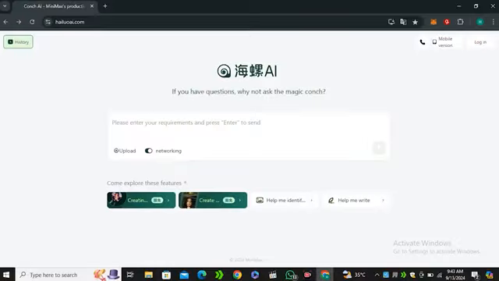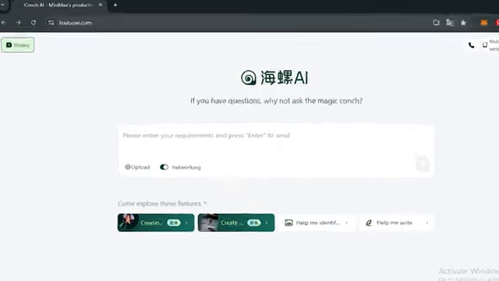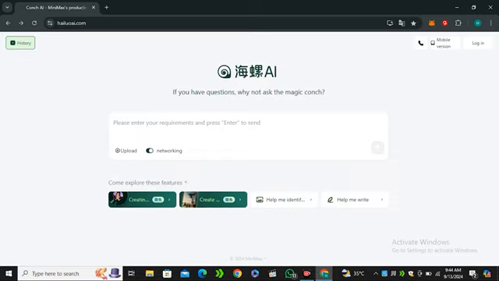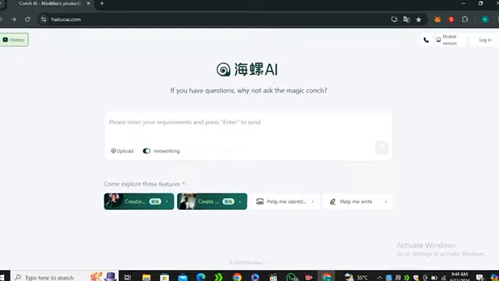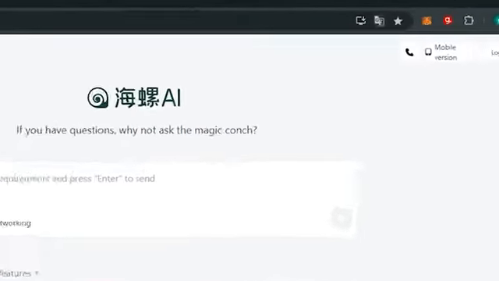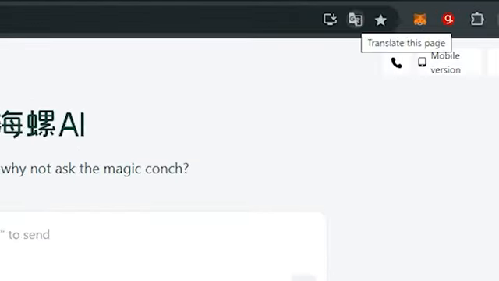Alright, so this AI tool is called Minimax, and this is their website, and this is the URL helloai.com. I'm sorry if I pronounced this wrong. And this AI tool is also from China, so by default the website will be in Chinese, and if you want to change this you can just click on the Google Web Translator and you can convert this into English.